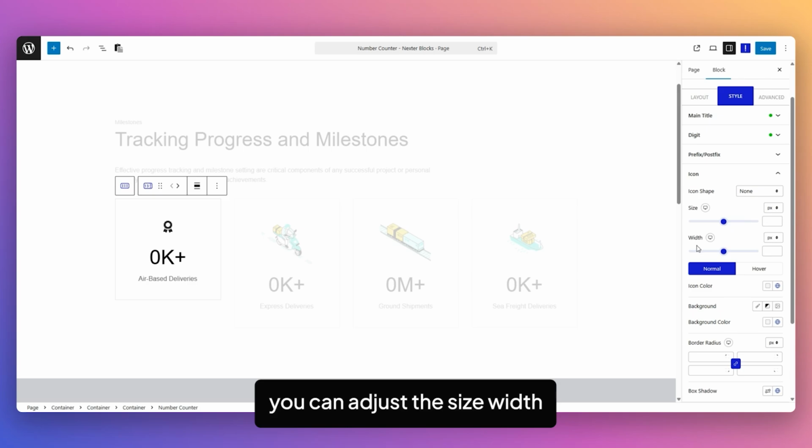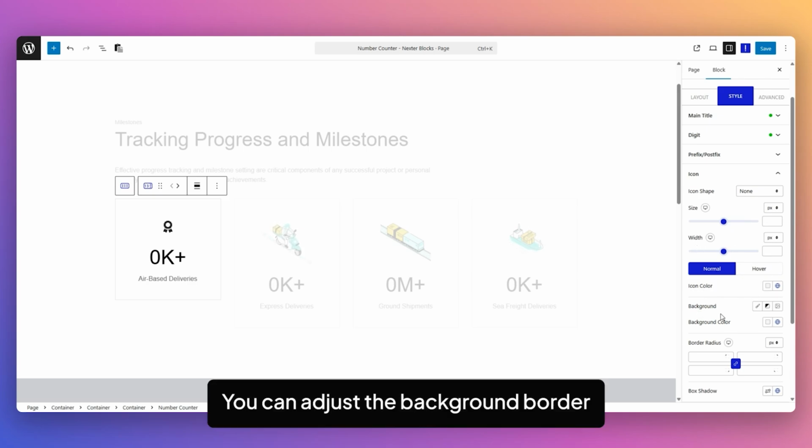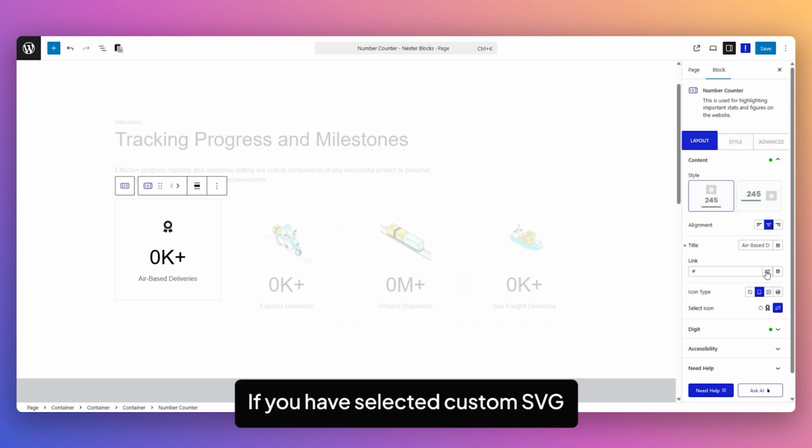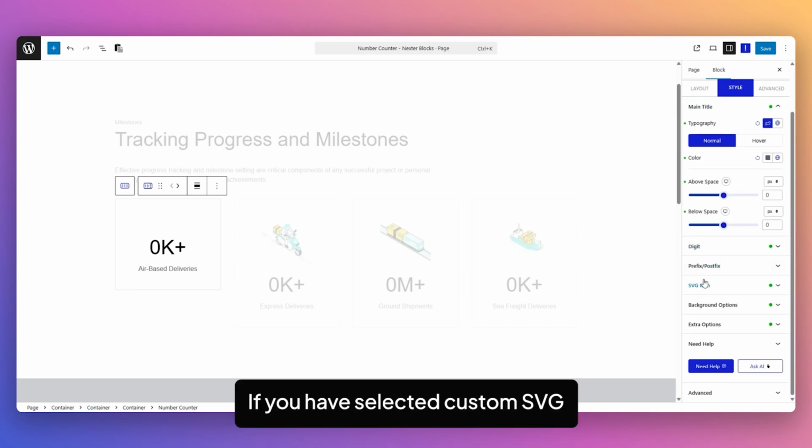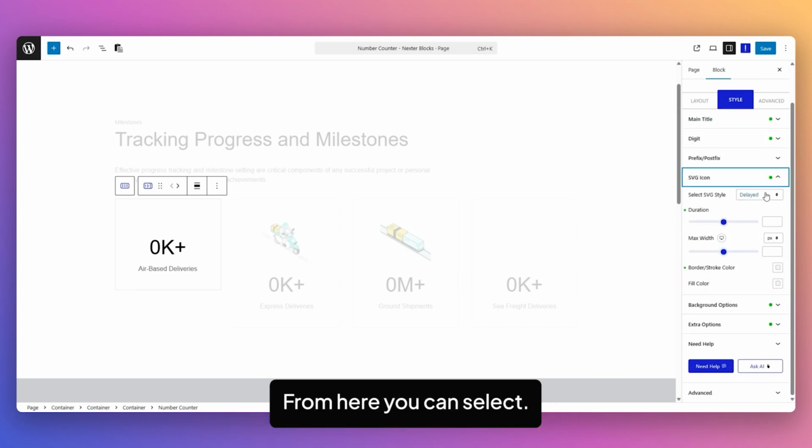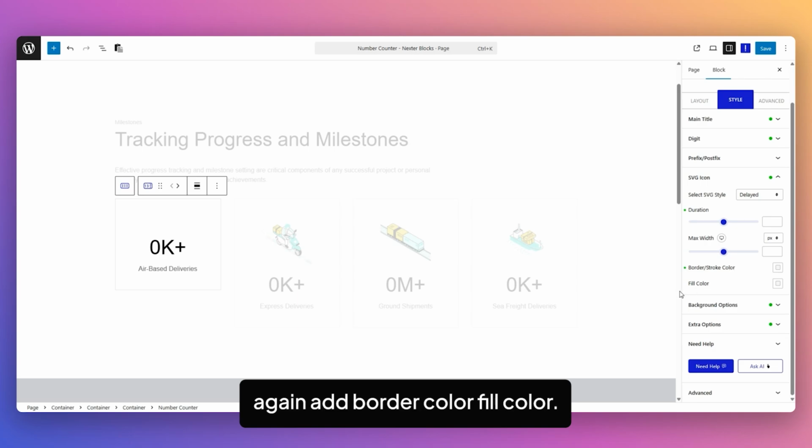You can adjust the size, width. You can change the icon color for normal and hover states. You can adjust the background, border radius, box shadow. If you have selected custom SVG, you will see this SVG icon tab. From here, you can select SVG animation type. You can set the duration. You can adjust the width. You can add border color, fill color.